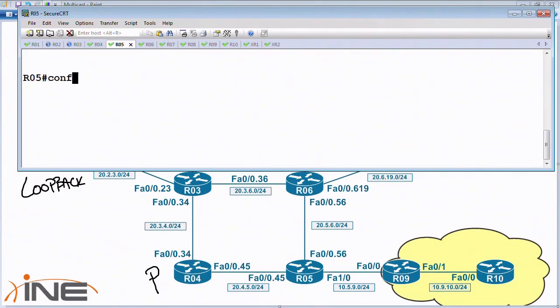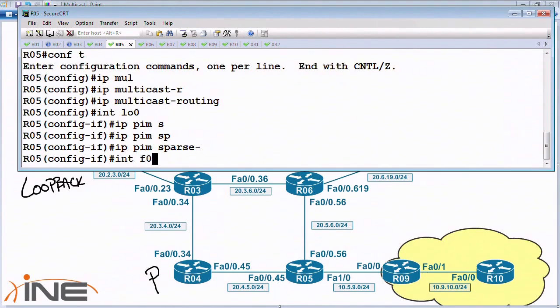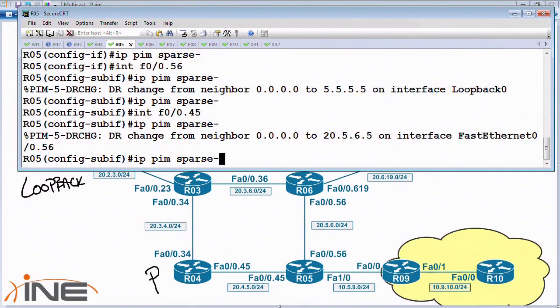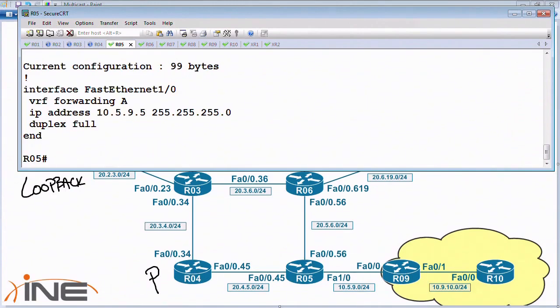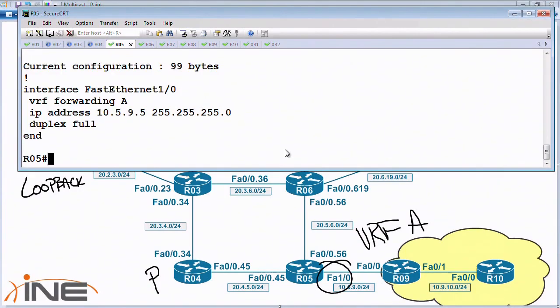So then on router 5, likewise, IP multicast routing. On the loopback, we need PIM because this is a PE router, so IP PIM sparse. Then on the LAN interfaces facing towards the core. Now, I'm not yet going to turn it on the interface that faces towards the customer, which in this case is FastEthernet 1/0, where here I have VRF-A configured, because at this point I did not turn the multicast routing process on for that individual routing table. By saying IP multicast routing, I'm only turning it on for the global table. I have not yet turned it on for that particular customer table.